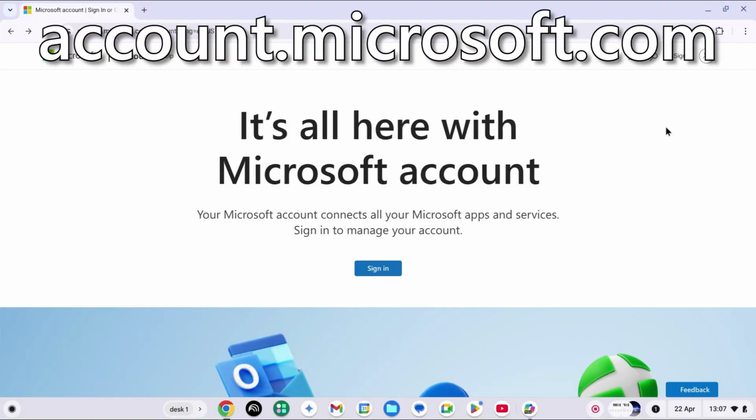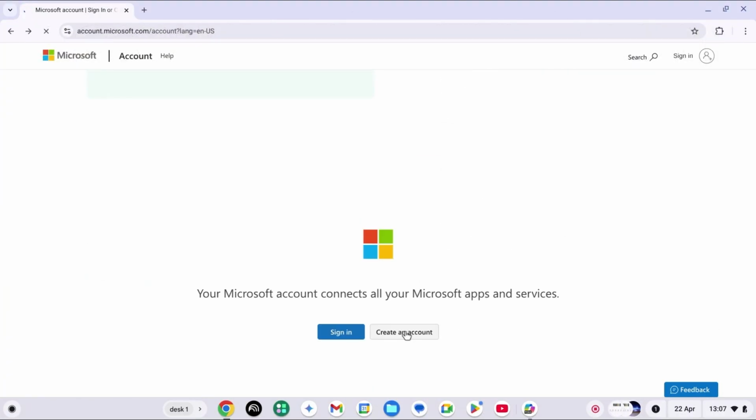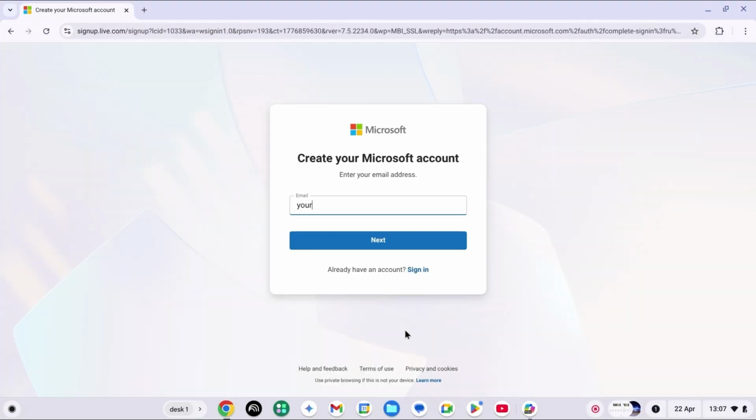The first thing you're gonna need is a Microsoft account. This is where all of your subscriptions will live, including Microsoft 365. If you don't have one, no stress. Just head to account.microsoft.com, click Create Account, and follow the steps.